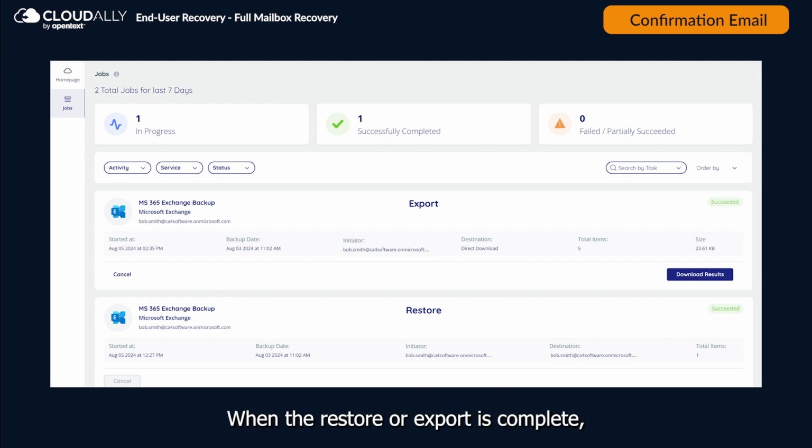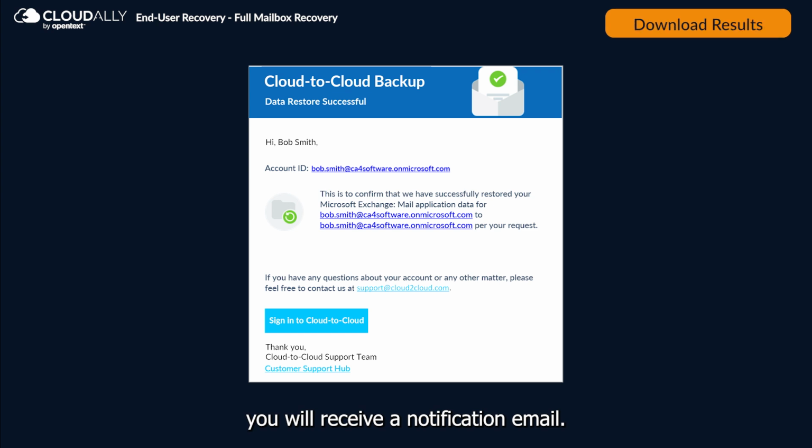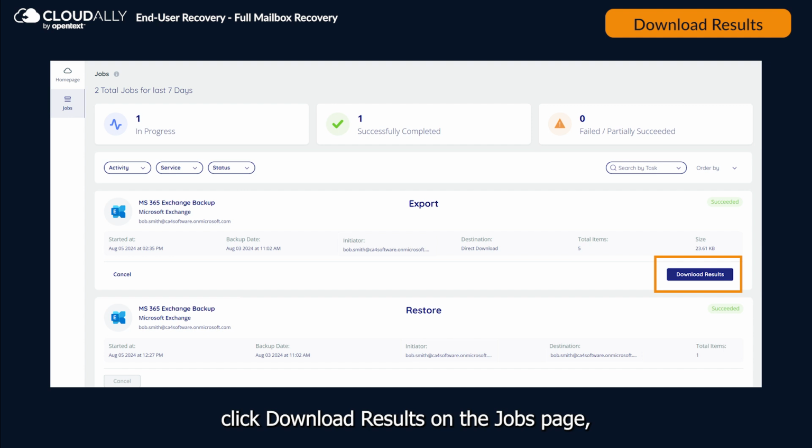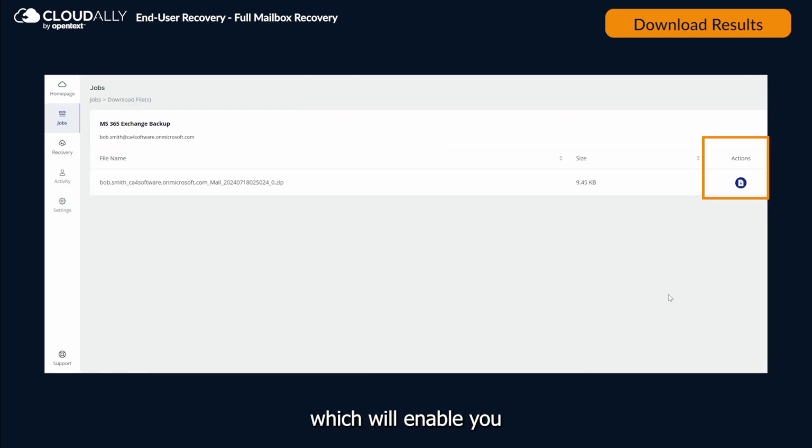When the Restore or Export is complete, you will receive a notification email. If you chose to export, click Download Results on the Jobs page. A new page will open, which will enable you to download your data file.